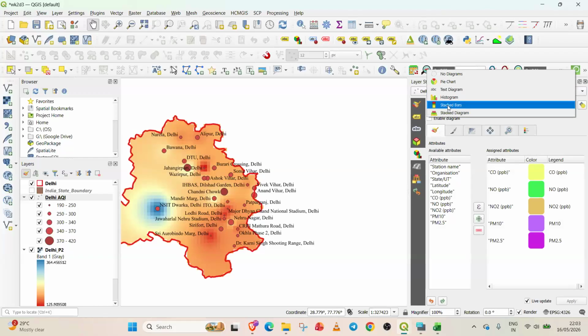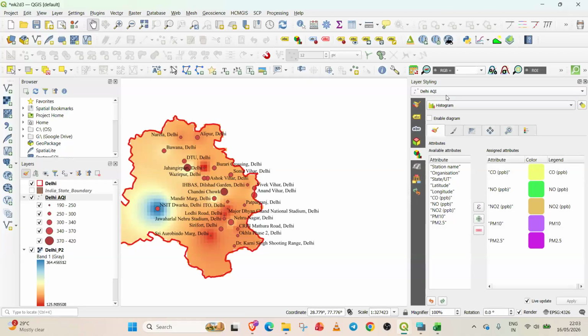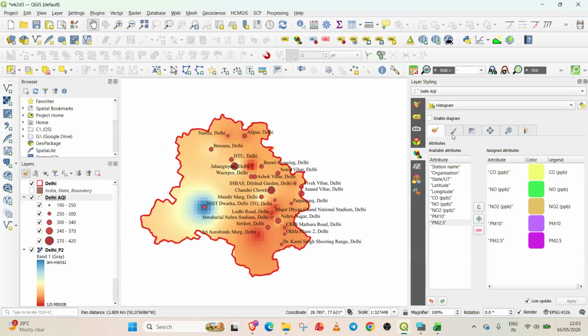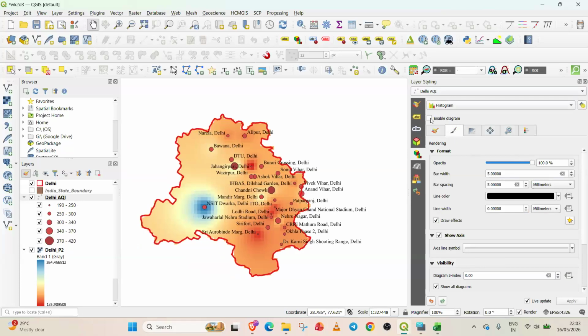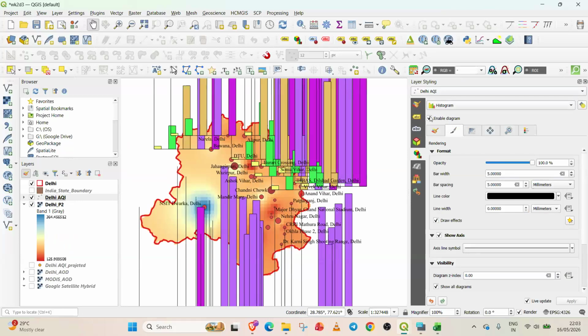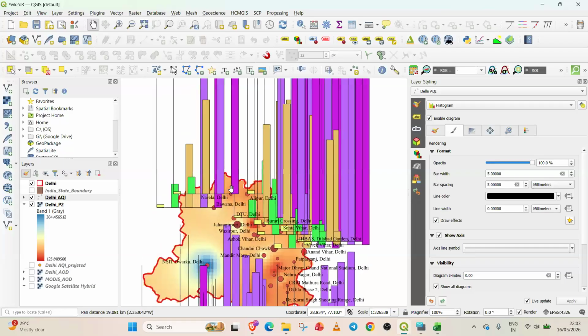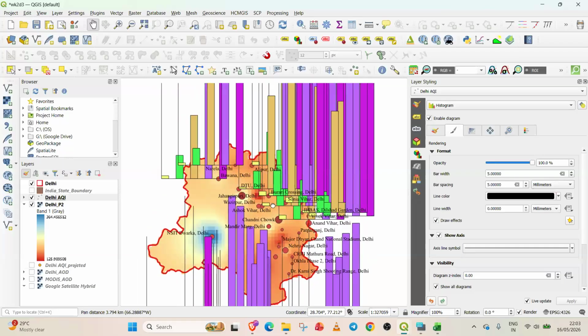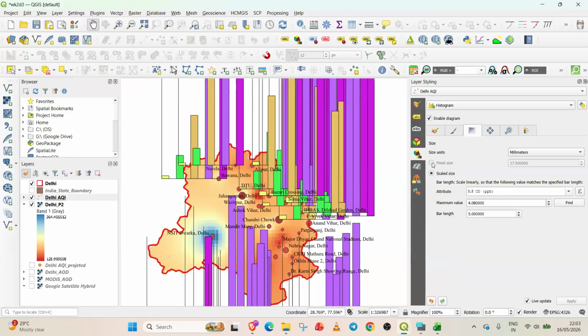Select the diagram you want. You want a histogram or a pie chart. Okay, so let us do histogram. Then you can select all the fields you want to show in the graph. Now you have the bar graphs, or the histograms basically, but this is of very large size.